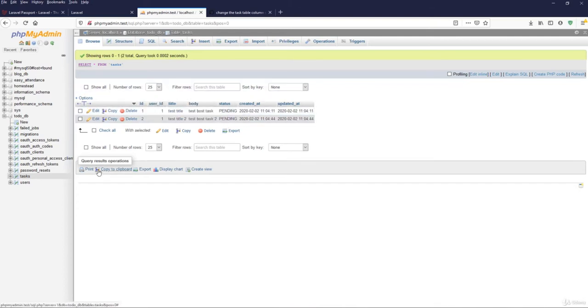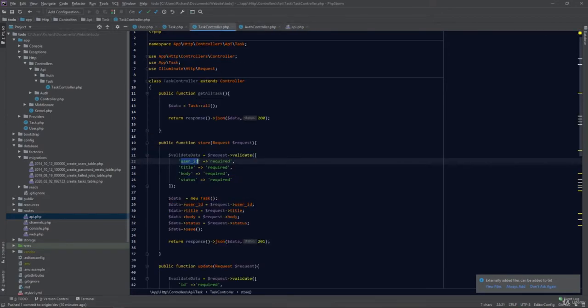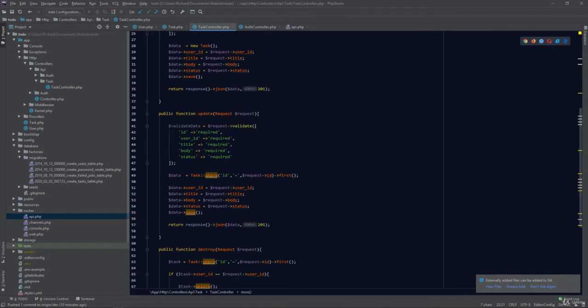The next step is to update. So let's update the title and the body for the first task, and we should pass the ID. If we go back to our controller, when we are updating, we are passing an ID of a task, user ID, title, body, and status.